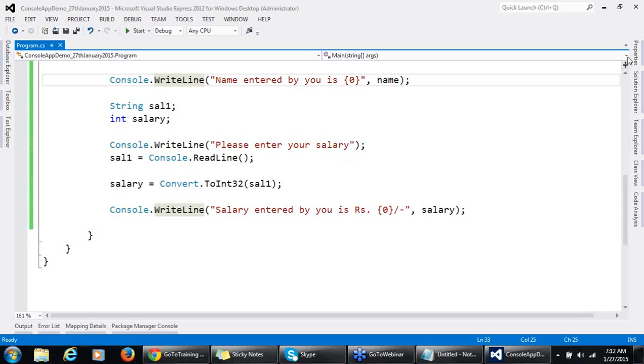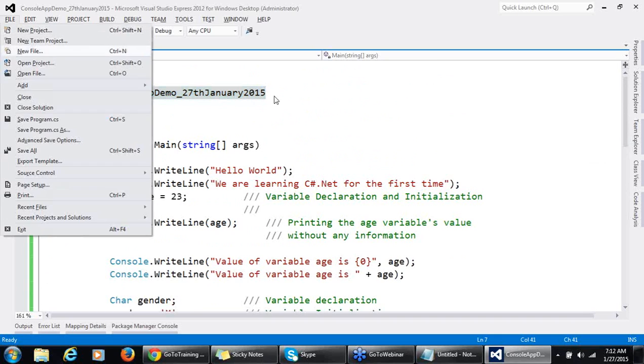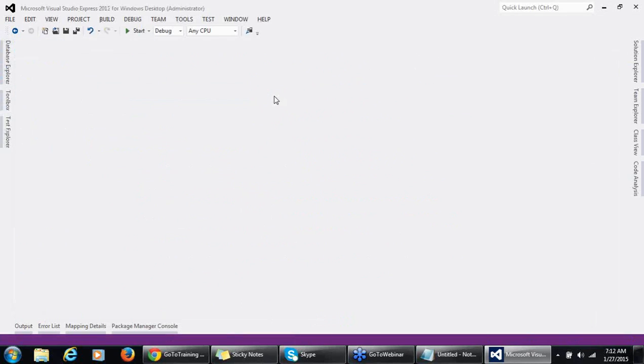Okay. Now, let's try to carry out some basic calculations. Let me show you a couple of examples on how to play around with the basic calculations. I'm going to close this solution. I'm creating a fresh new solution now.